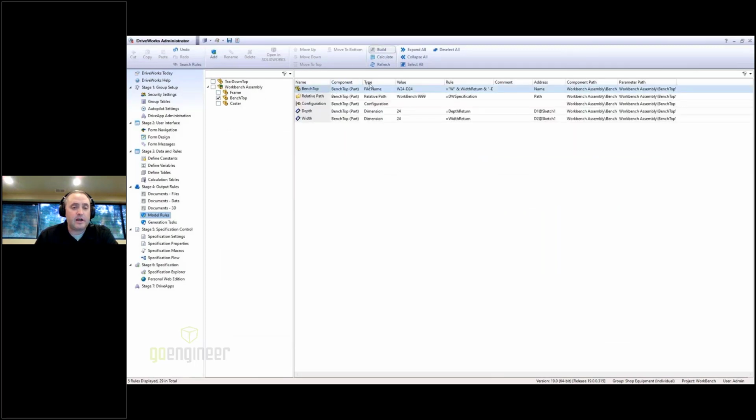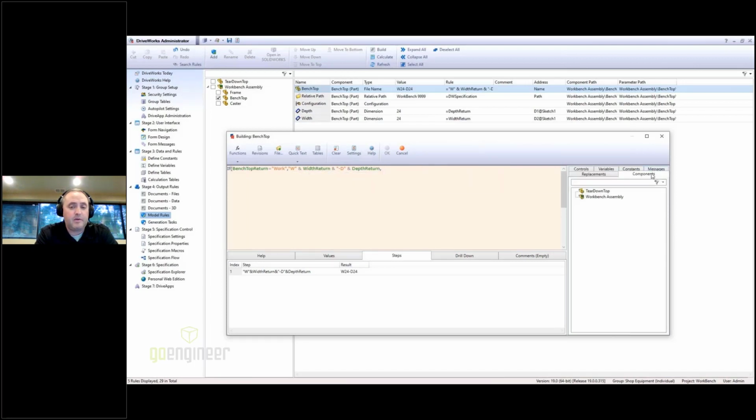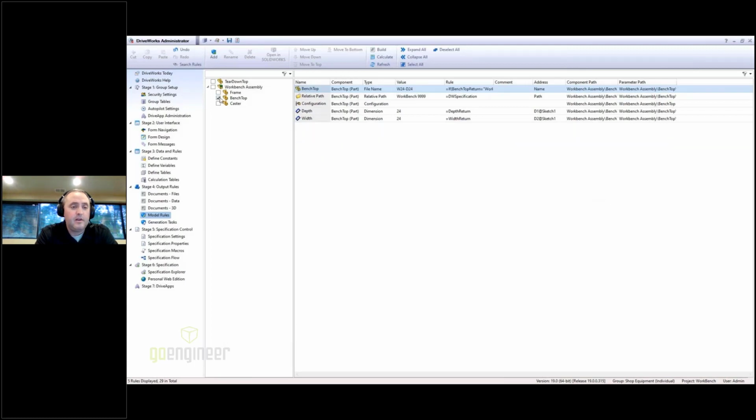And then our bench top, I need to tell it when to swap that file out. What it's going to do is a file replace. So when the bench top return is work, it's just going to give that worktop a file name and make the model, or it's going to replace it with the teardown top. If teardown is chosen, I'm going to copy this so I can paste it into the next section here.